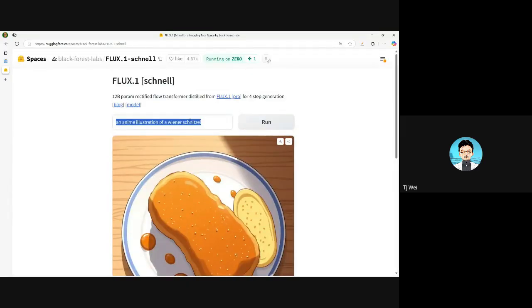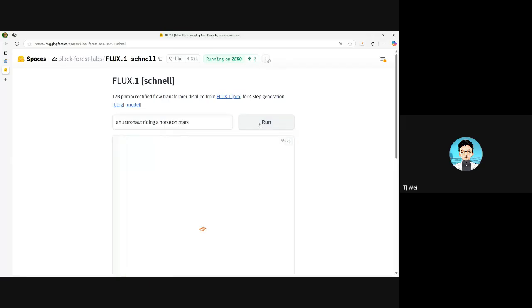A typical image that has been used a lot in diffusion papers or technology is an astronaut. I don't know how to spell it. Let me spell it a little bit. Astronaut riding a horse on the moon, on Mars. Okay, on Mars is quite okay.